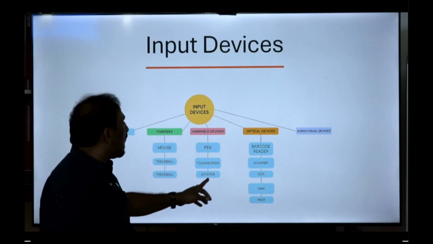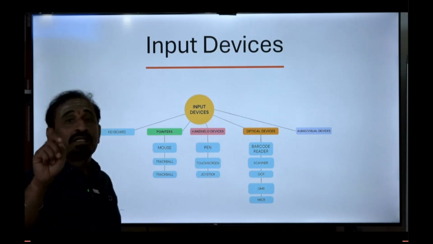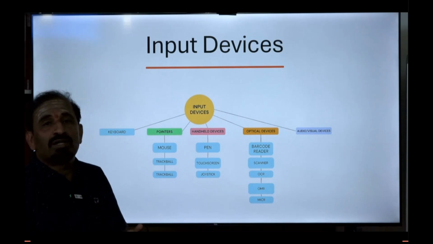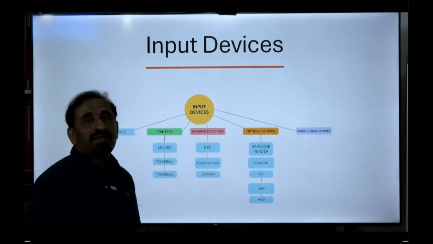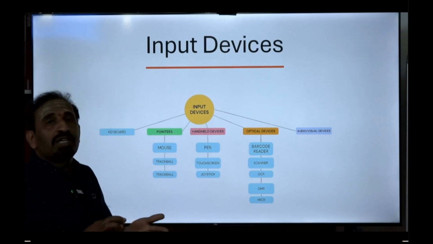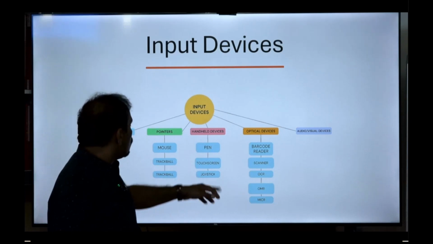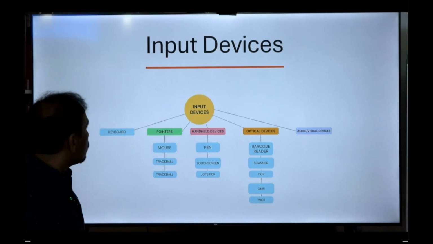Then we have here handheld devices. We have some handheld devices like a pen. A stylus pen will be there. You would have seen this in some mobiles also. Touch screen is also another kind of handheld device, wherein through this you can also give inputs. So in most of the laptops it comes. Also you have a joystick. By using the joystick, you can also give input to the machine.